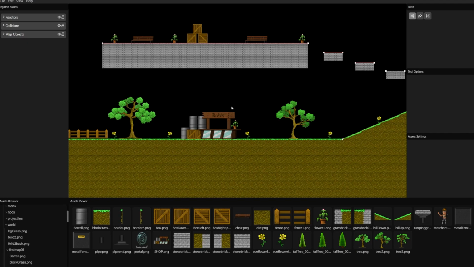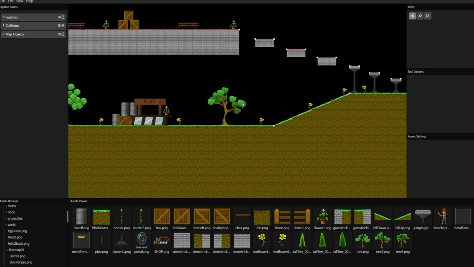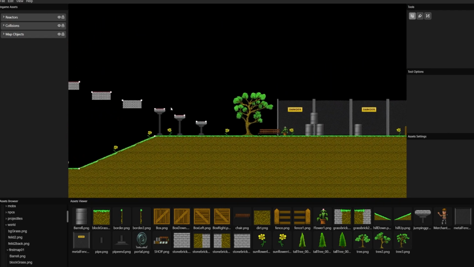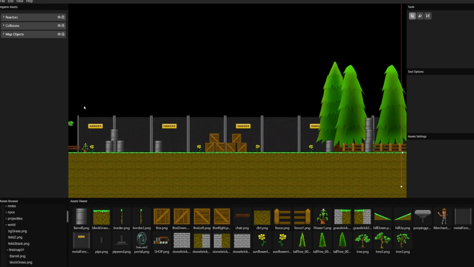Anyways, this is it for the editor itself. In the future, we have plans to add more features like spawn point editor, portals, action areas where something should happen if you enter a specific area, and more.